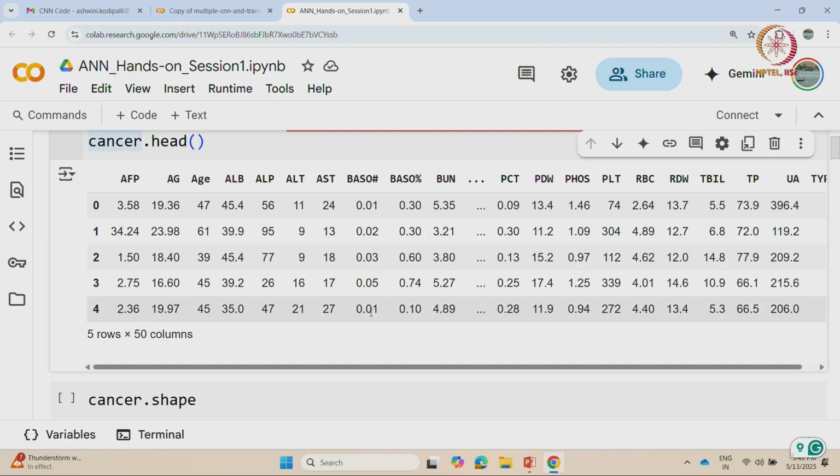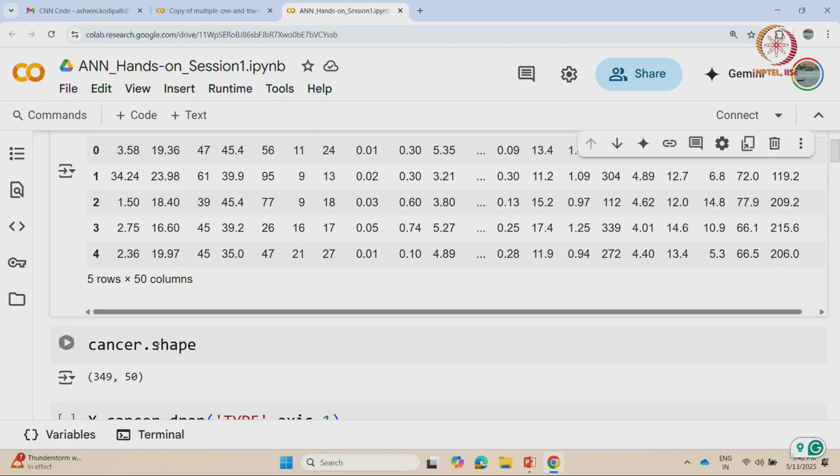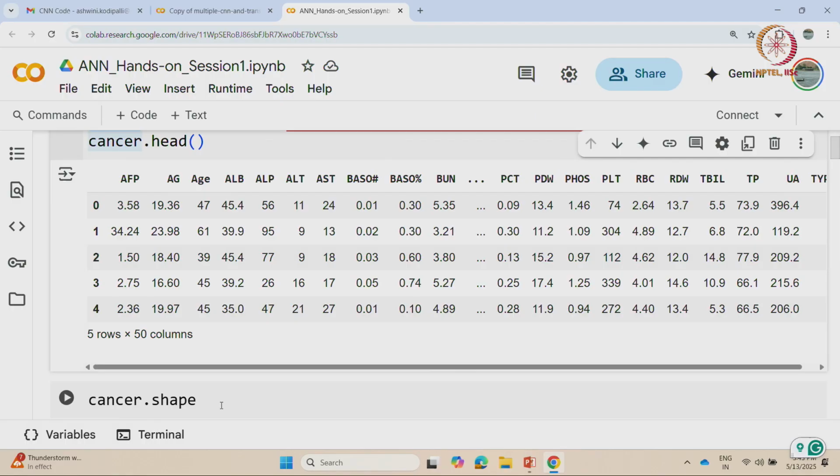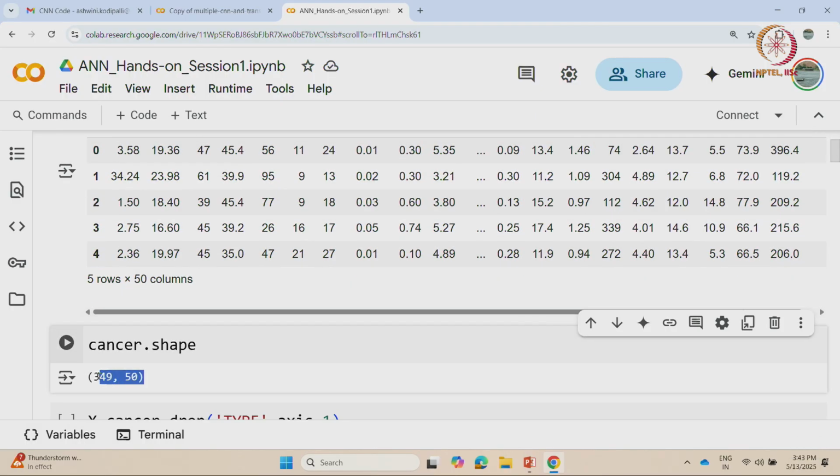Now, before we go into building, look into the number of features. When we print .head, we may not be able to see all the features that are present. So, use the function called shape. Because your entire data is stored in the variable cancer, give cancer.shape, and that will give you the size of your data set. So, the size of your data is 349 rows and 50 columns. When I say 50 columns, even this includes the last label also.